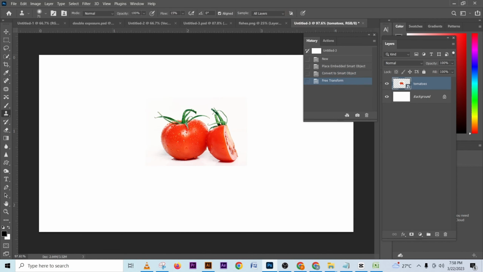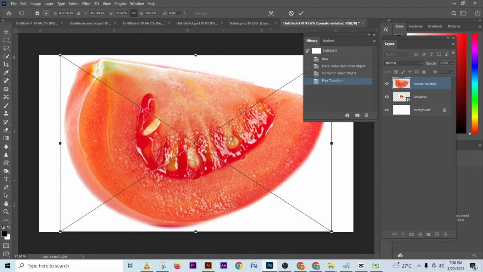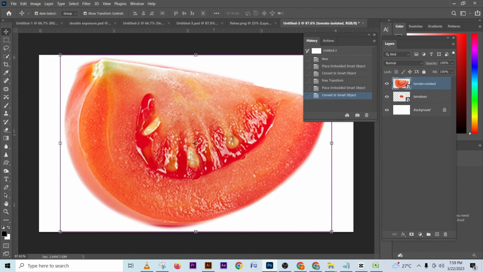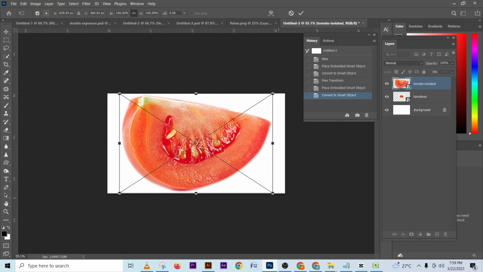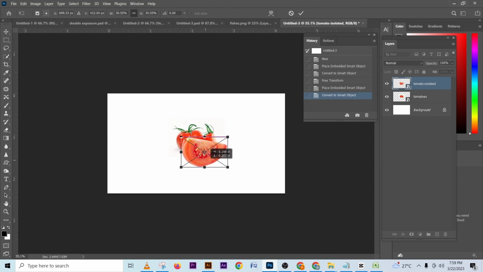Then I'll bring in our second image that we'll be using, which is this one. Drag it into Photoshop and place it right here. Convert to smart object as well. It's very necessary so you don't lose the quality of your image. Press Ctrl T to load your transformation tool, then hold the Alt key down and scale it down.